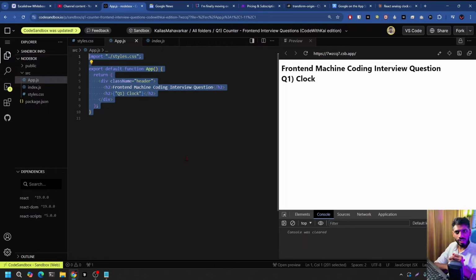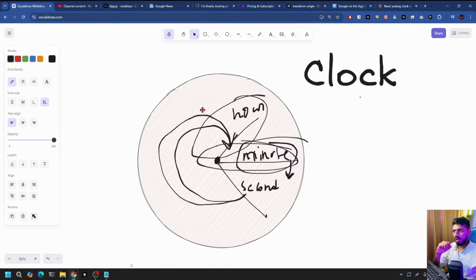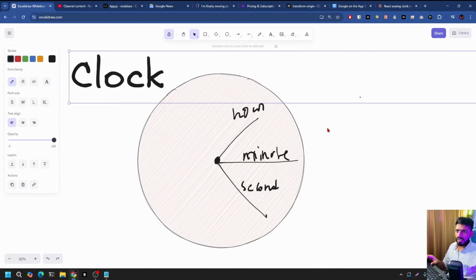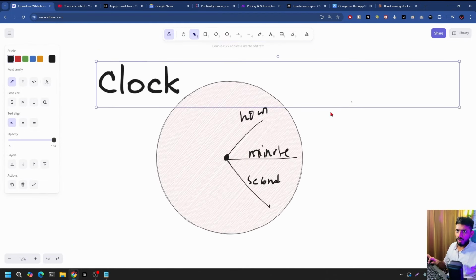This is Kai. You're watching Code with Kai, and today we're going to do a machine coding interview question: clock. How do we make a clock within 30 minutes or within 20 minutes, whatever you get in a front end interview question. So today we're going to go one step further into animation as well. The clock that we want to create is something like this. Yeah, so this is the clock that we want to make.